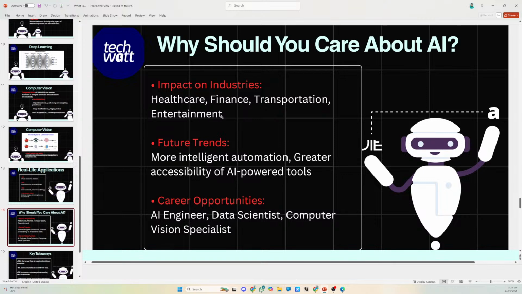And then entertainment, now people wear Meta glasses in order to be deeply immersed in whatever they are doing, maybe they are playing music, or they are in a particular room. AI is also being used there, like these VR glasses and so on. Then future trends, okay, more intelligent automation will come as the years go by.